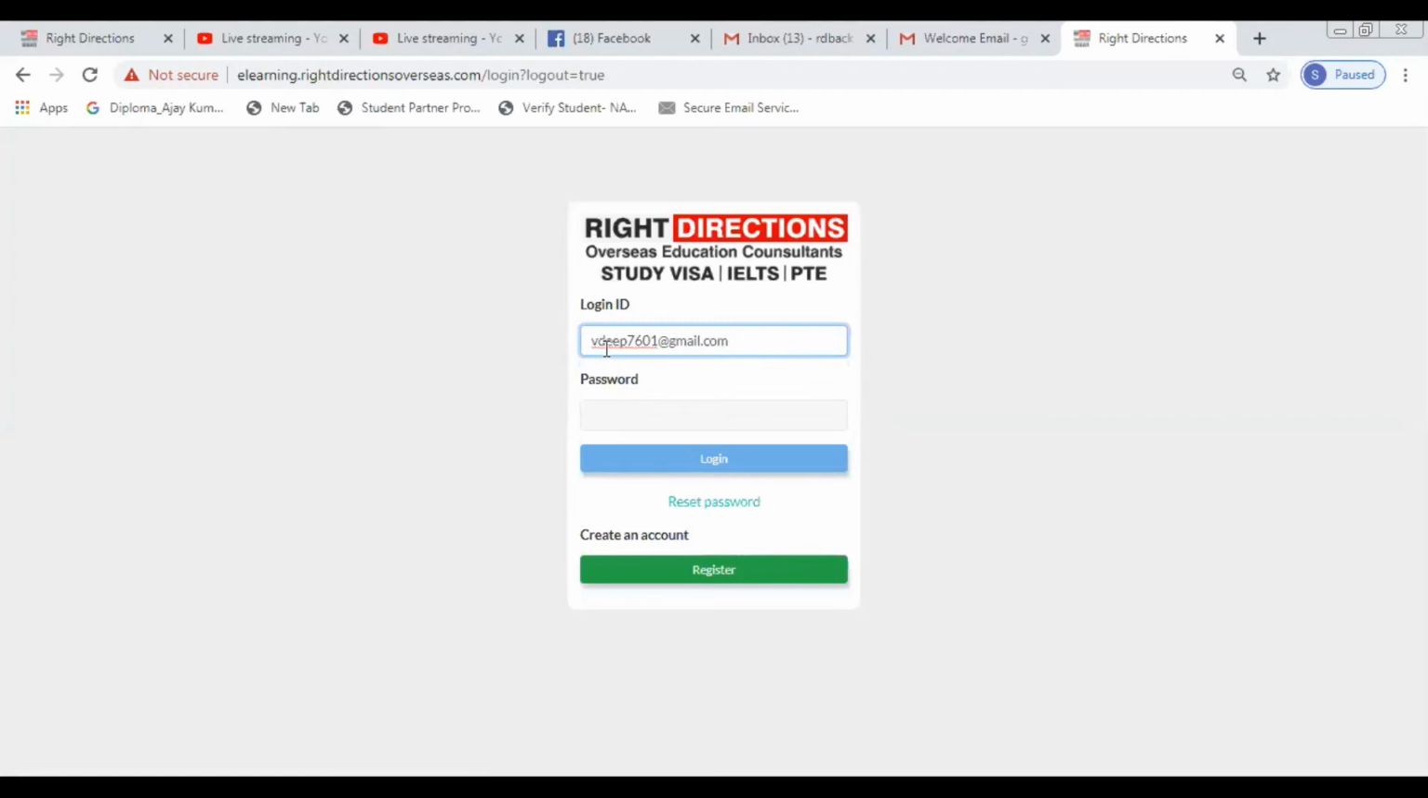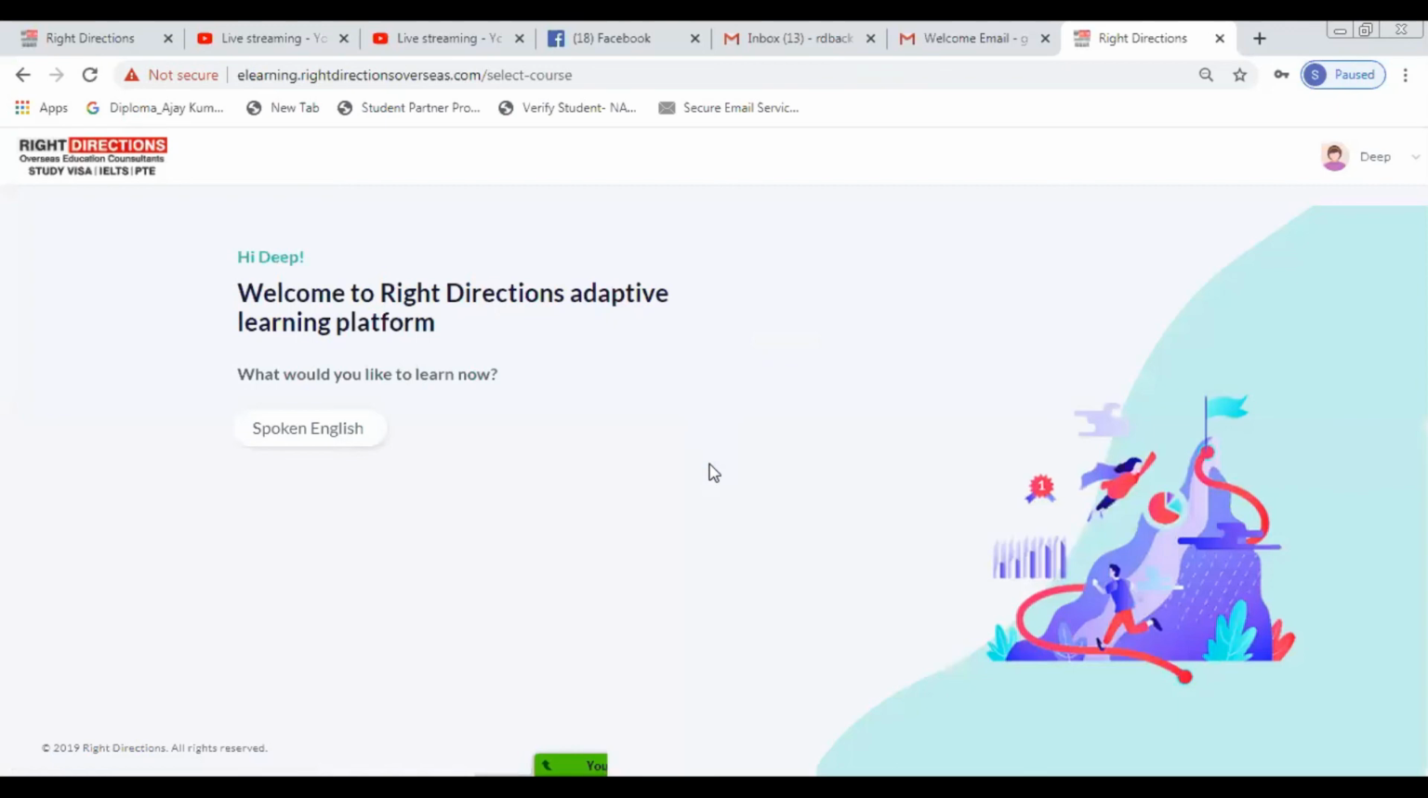Okay, so it's vdeep7601@gmail.com, and I'm just entering my password. You need to just put in the correct details, students. I'm logging in because I have already registered myself for the spoken English course as well. Otherwise you need to register yourself, but then you'll be getting this link.